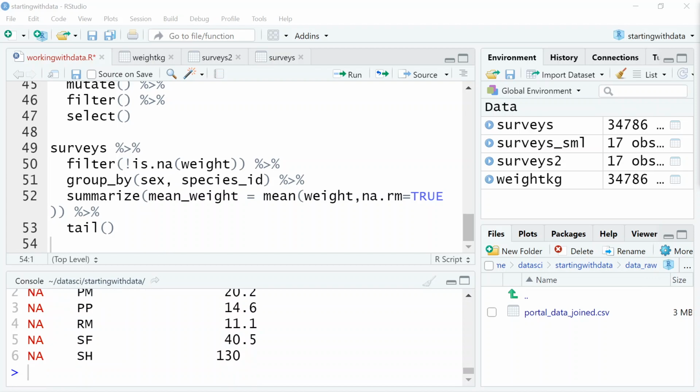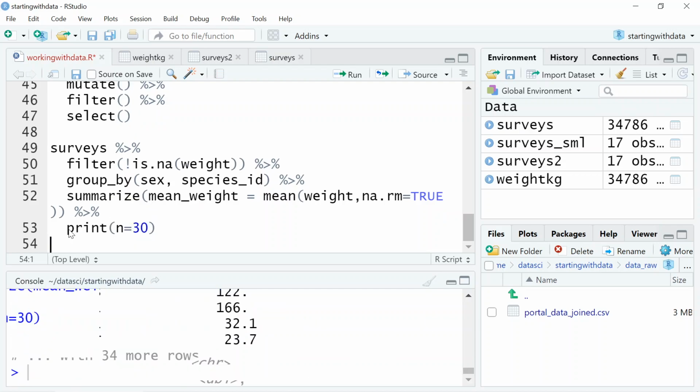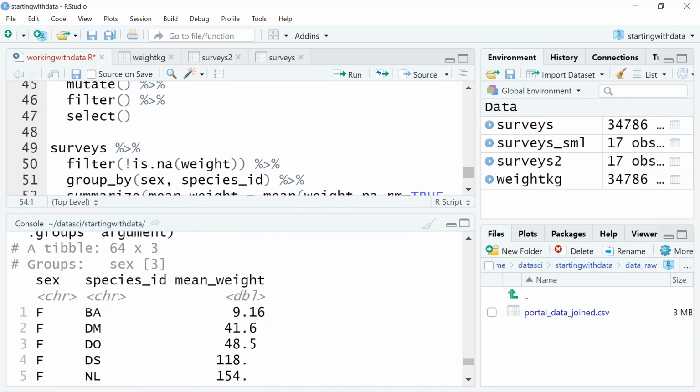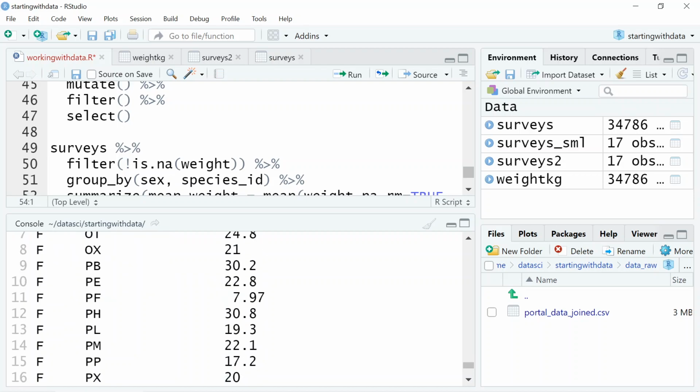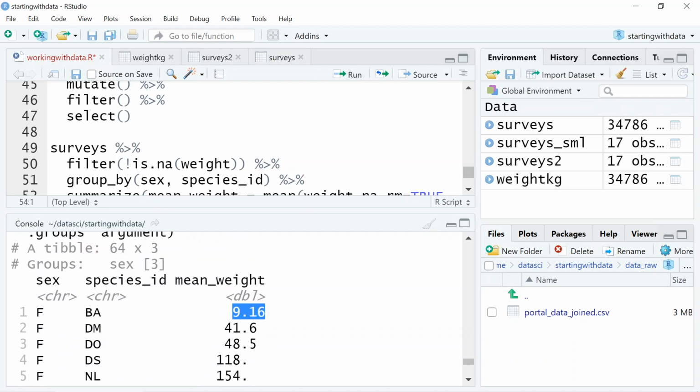Let's say we want to see more rows than what's printed. We can use the print function and tell R how many rows we want it to print. So here R is printing 30 rows. If we scroll up, now we can see the sex female for species BA. And if we scroll down, hopefully we see the male sex for species BA. And they have different mean weights, so 7.36 and 9.16.